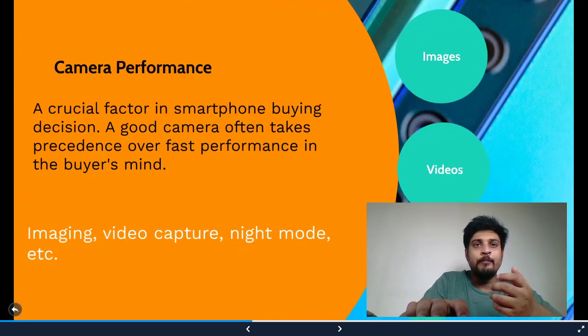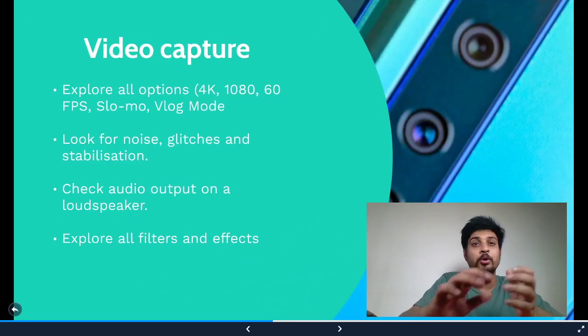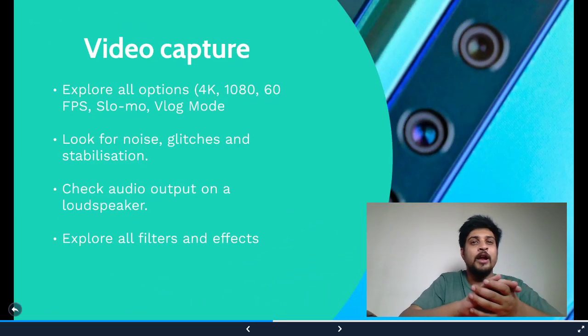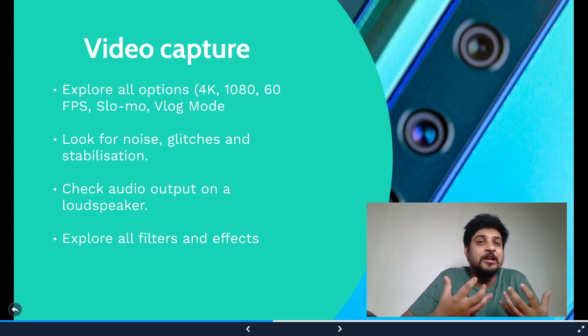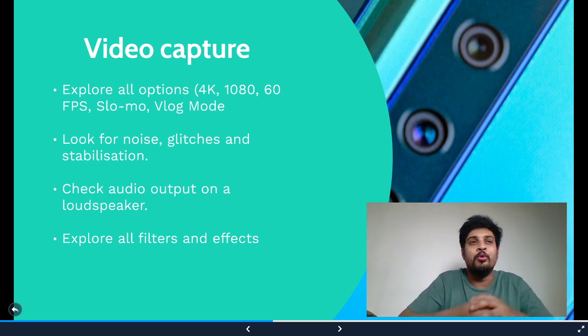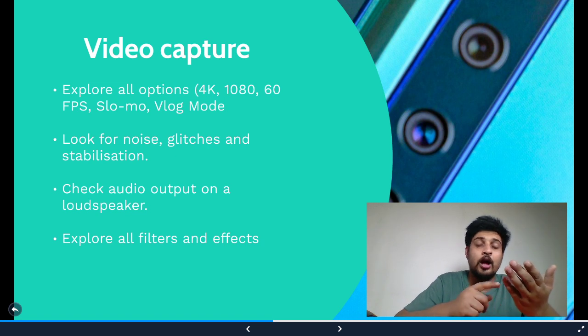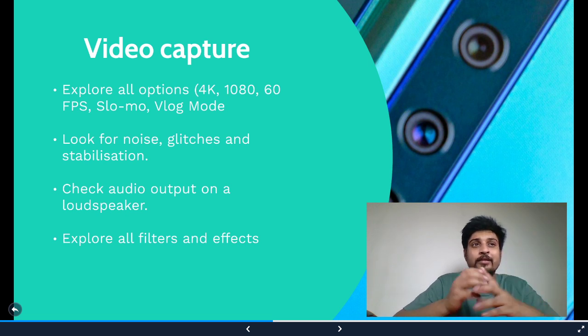Now moving on, you have another big segment that is blowing up these days, and that's videos. Phones with a multi-camera setup let you shoot from all different lenses and different modes. They come with super steady modes and a tripod mode, or even an HDR shooting mode. So all those things you need to explore first. So you need to look at how the videos work at 4K resolution with 60 FPS, if it supports 1080p at 60 FPS, and so on.